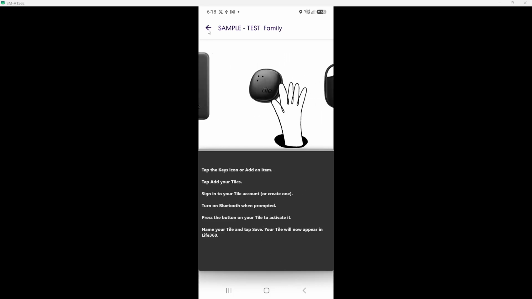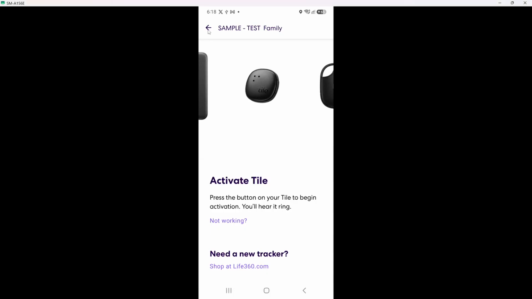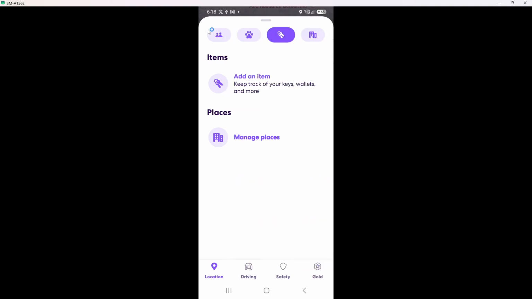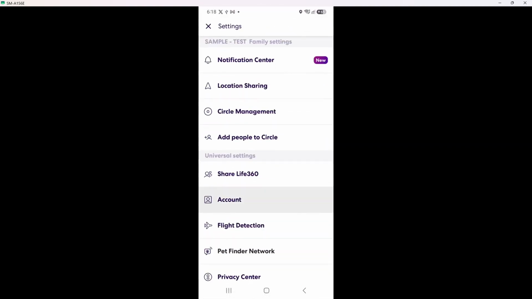Your tile will now appear in Life360. This means you can start using it to track your items through the app. You have successfully integrated your tile tracker, which provides peace of mind and helps keep track of your belongings. With your tile linked, you can enjoy the benefits of enhanced tracking within the Life360 app.